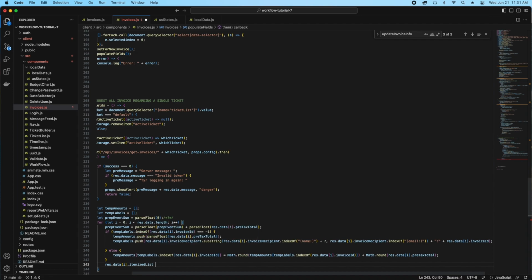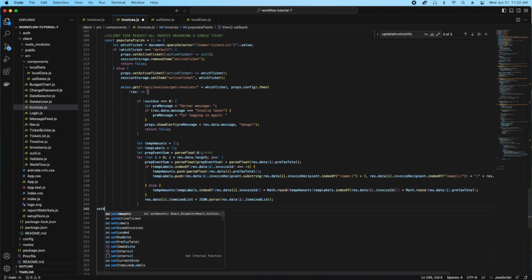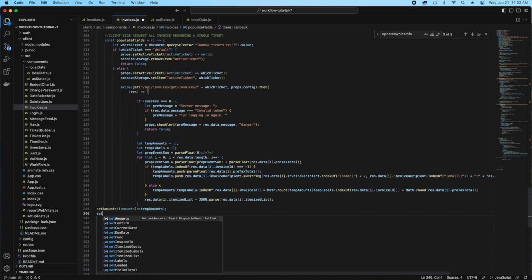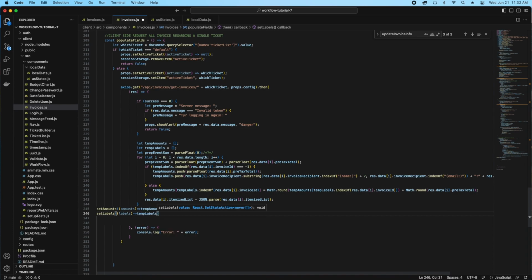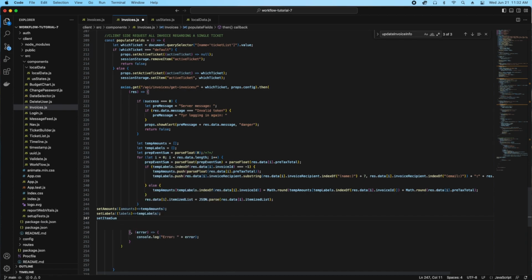And here we are adding everything up. And we're going to go ahead and parse the itemized list. And then once we're done, we're going to go ahead and set these after we've gone through the for loop, so that once they're set, they'll actually go directly into the chart.